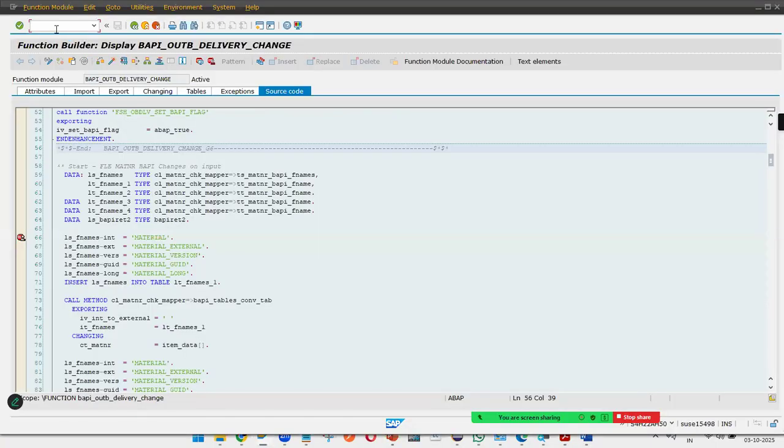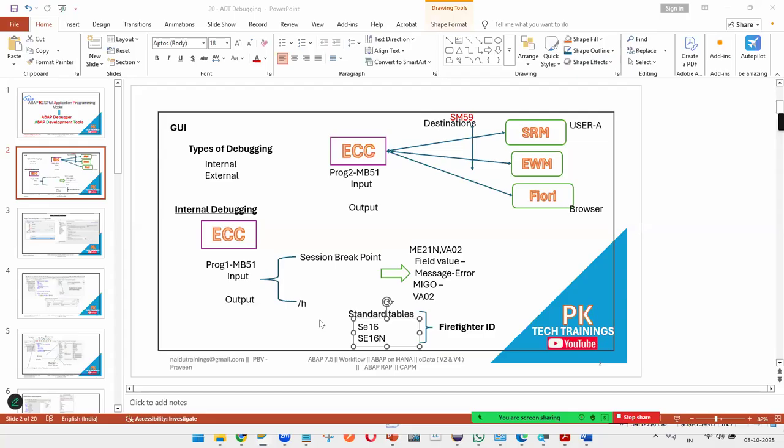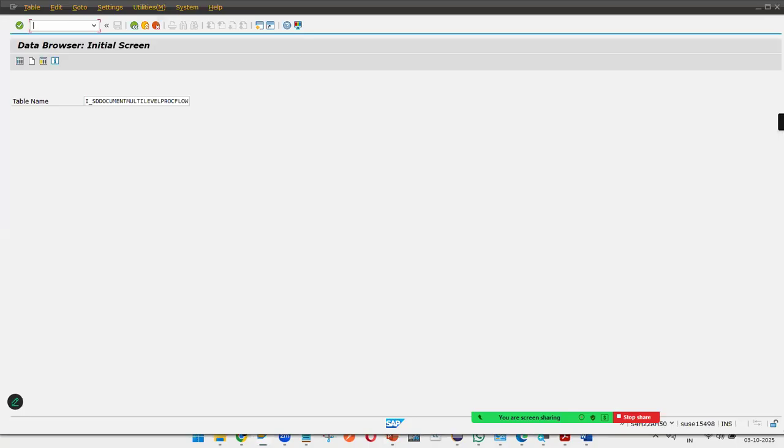For example, if you want to modify a single record at a time, you can go to transaction SE16. So now I'm going to transaction SE16. You can provide whatever table you want. I'm providing VBAK.